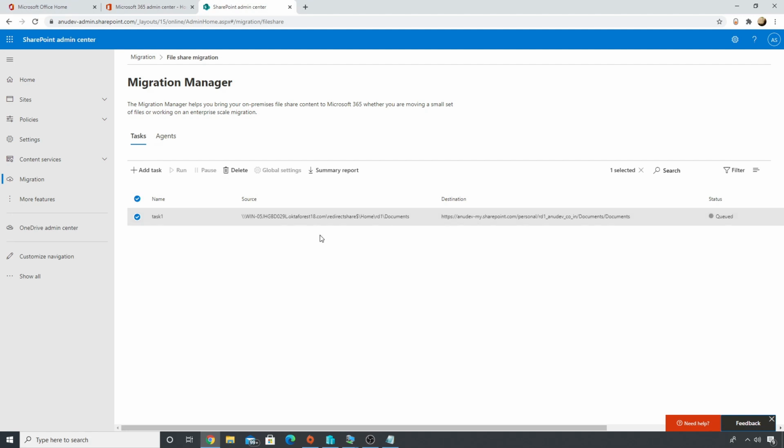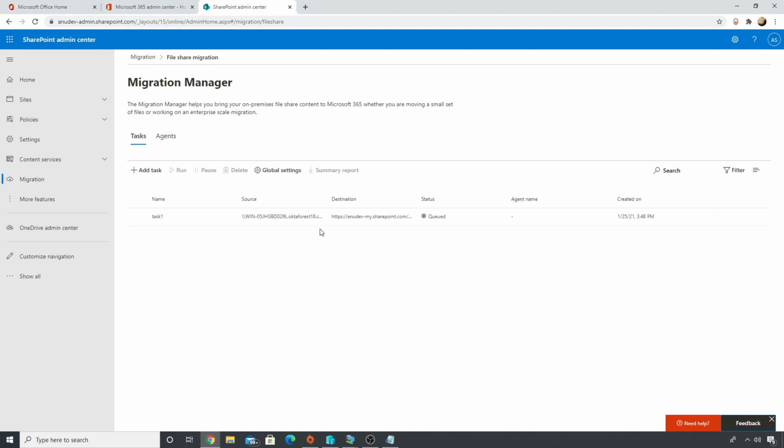If you want to know how to set up the SharePoint migration tool, please see my last video wherein we installed the agent on a server and saw how to define the CSV file to move the data. So I will wait for it to finish and then proceed further.